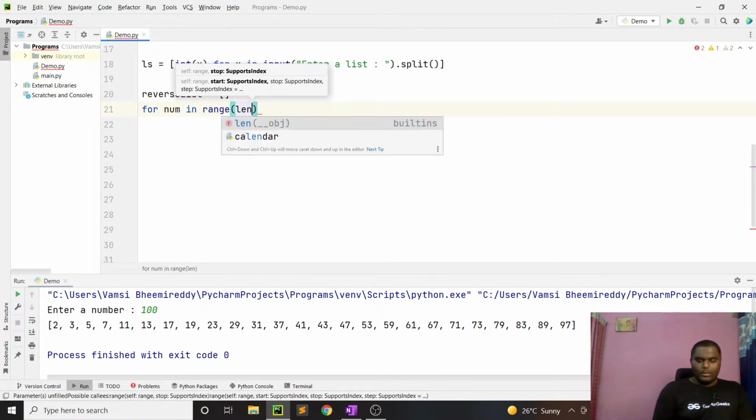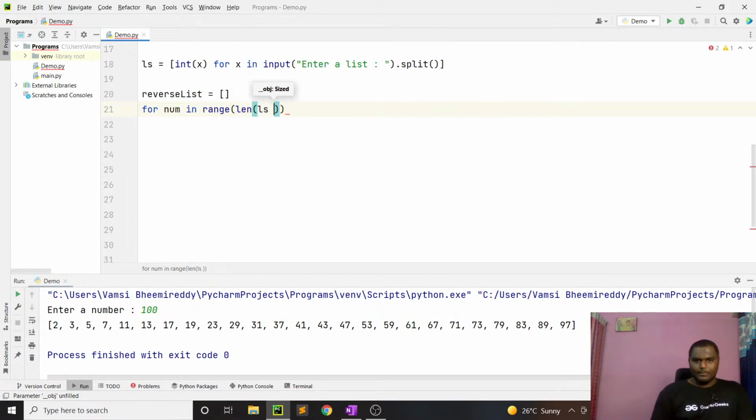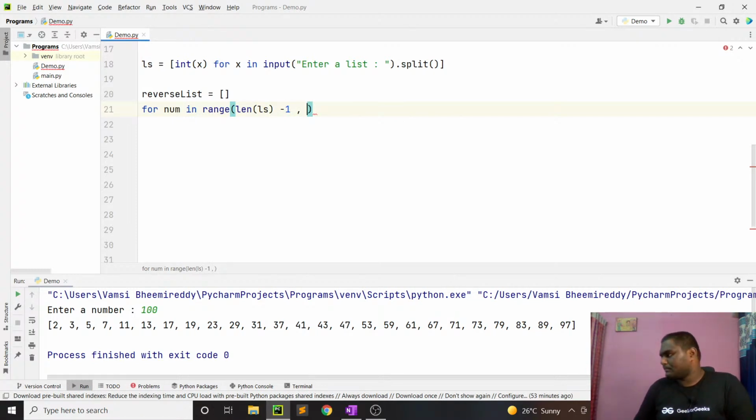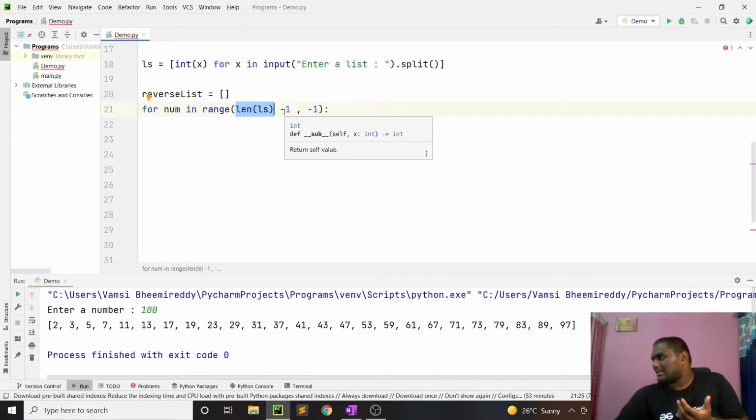Sorry guys. So length of ls minus 1 comma, so we are starting right from the base. So we need to start from the last index. How to compute the last index? It is going to be length of list. If I have 5 elements in a list, the last index is going to be 4, right?